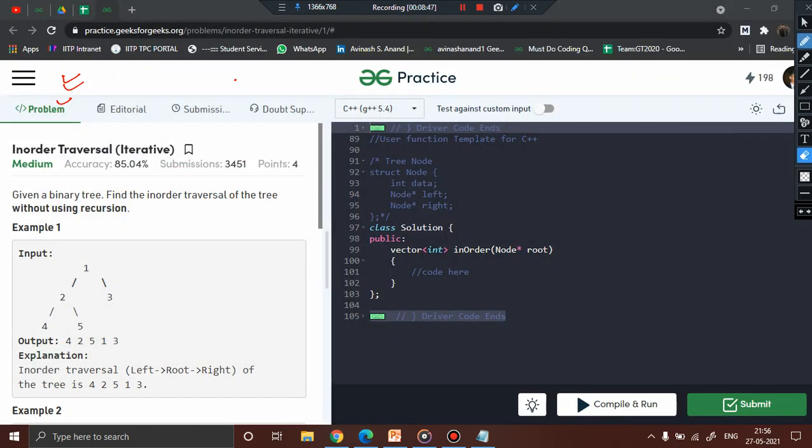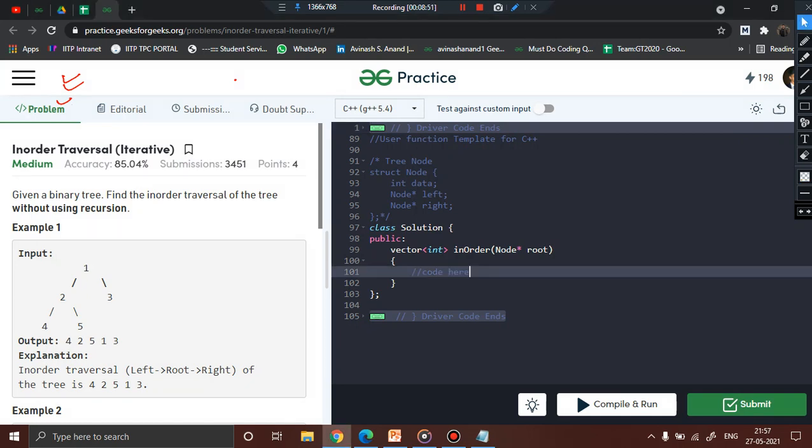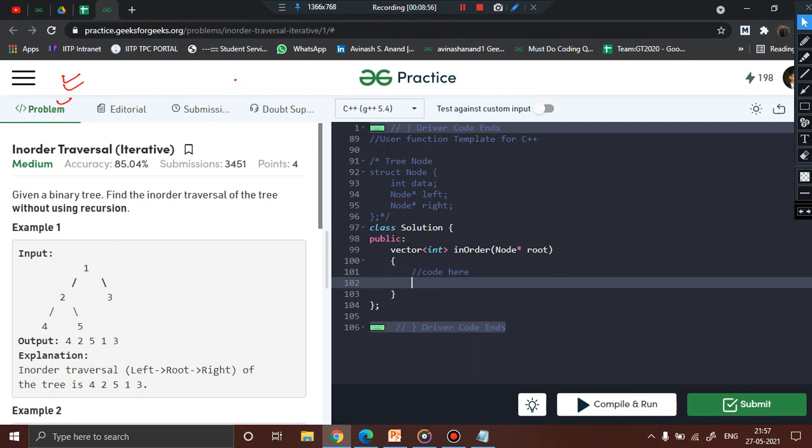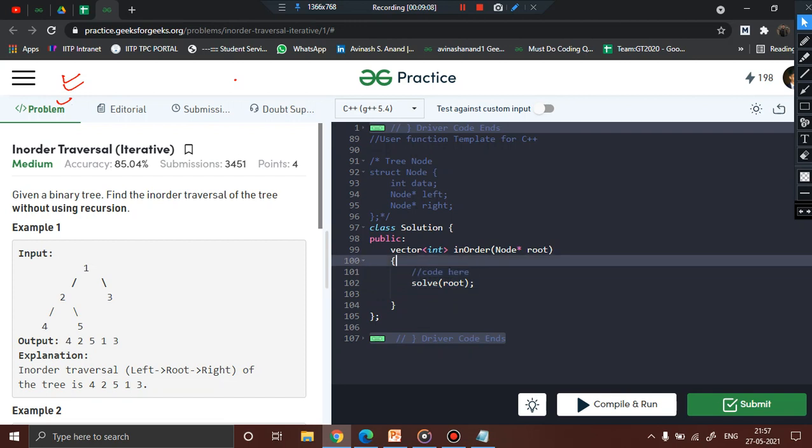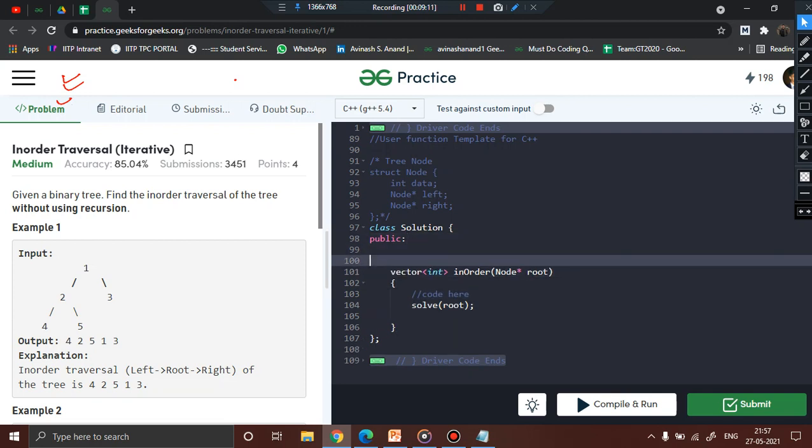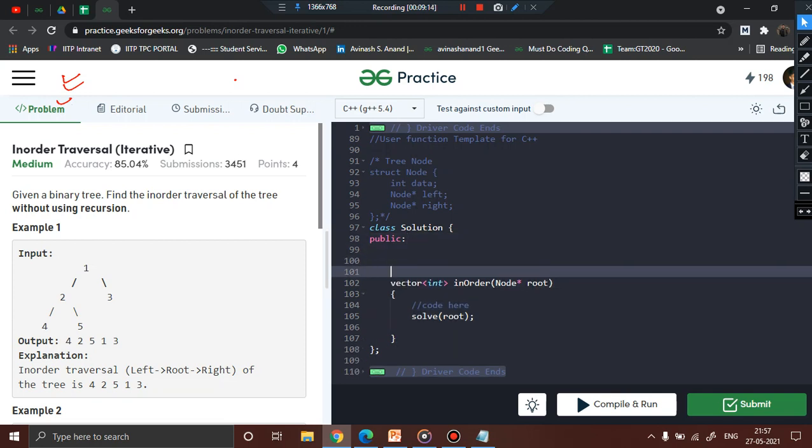So as I said, this particular function here, what will I do? First of all, I will be declaring a function here that will be solve, right? So as we generally do, we will declare function solve here, and solve will get the root node. So I need to declare a function here which will be void solve. Let me write void solve. What will it receive? It will receive the address of the root node.